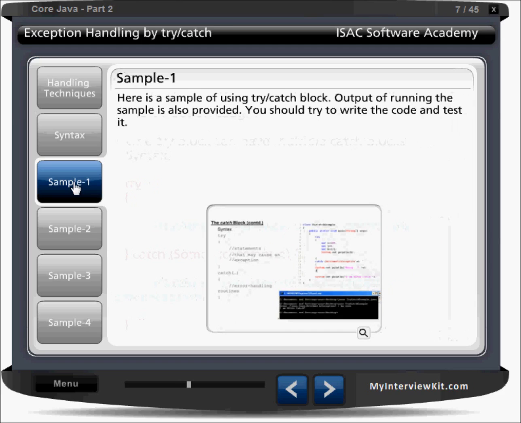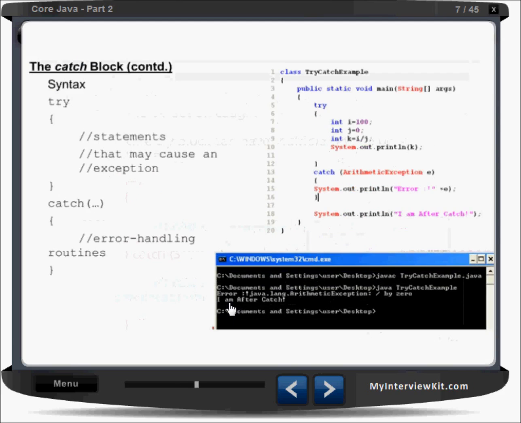If we look at this code here, we are trying to use one exception, that is arithmetic exception. And this code I have kept in a try block, right? This is my try block. Now in the try block I did int i equal to 100 and then int j equal to 0 and int k equal to i divided by 0. So 100 by 0, now it is k.